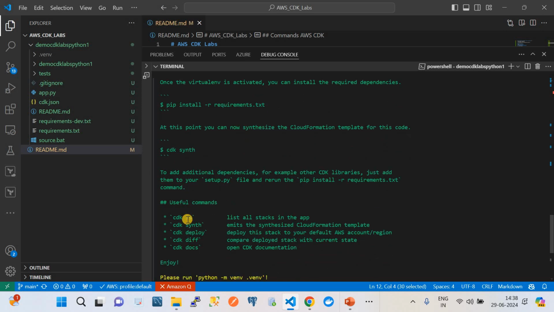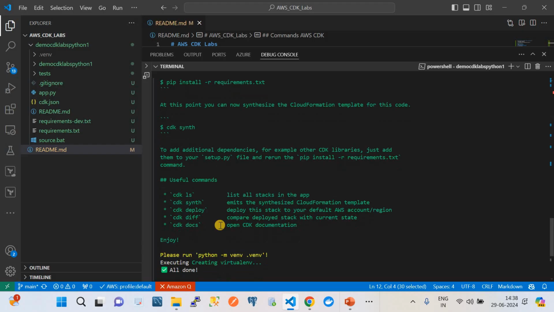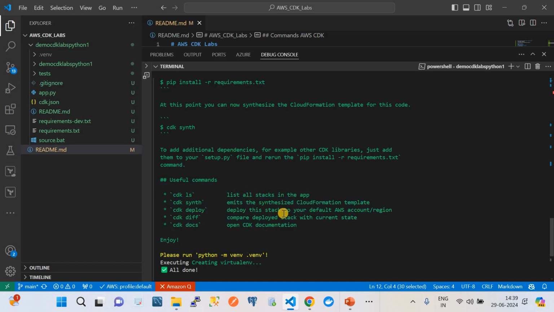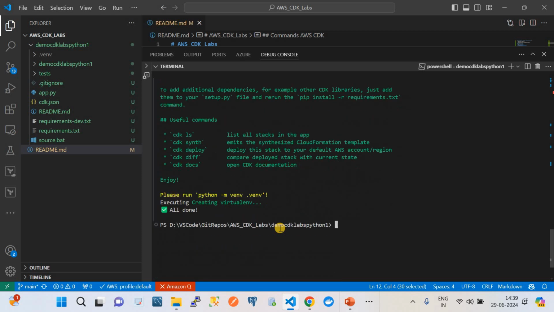The CDK commands like synth, ls, deploy, diff, and docs. So if you see what all those commands do, you can find those helpful commands. CDK list basically lists the stacks in the app. Synth emits the synthesized CloudFormation template. Deploy actually runs the CloudFormation template. Diff compares the state present in the AWS account with the state that you define in the file. Then the CDK docs opens the documentation, right?